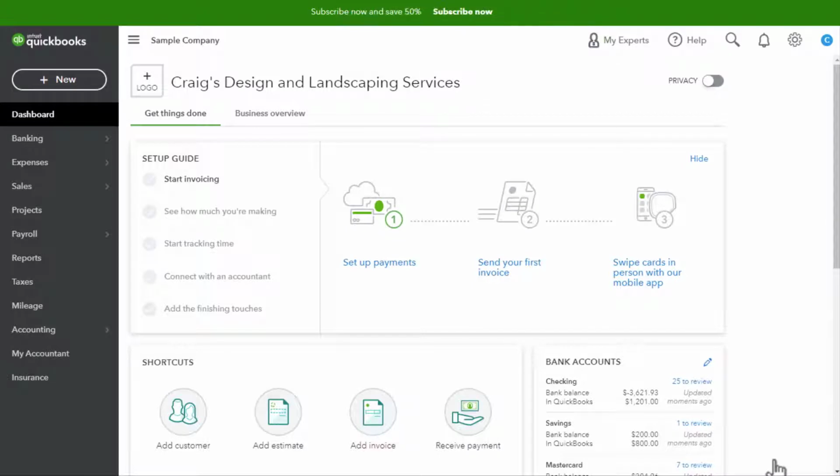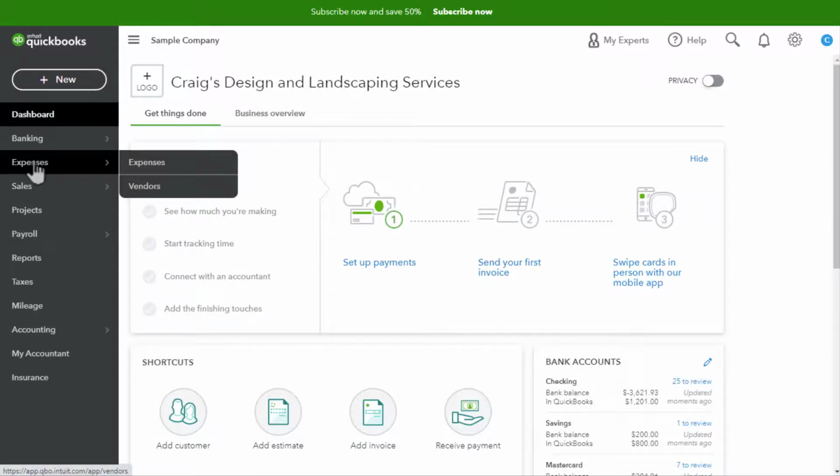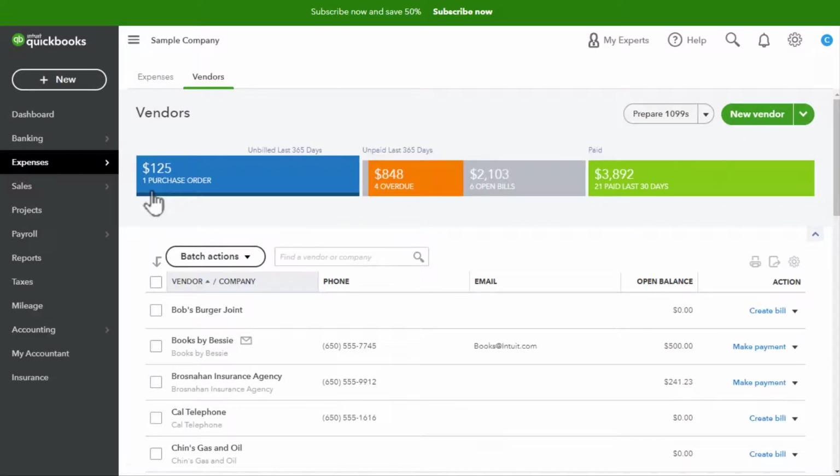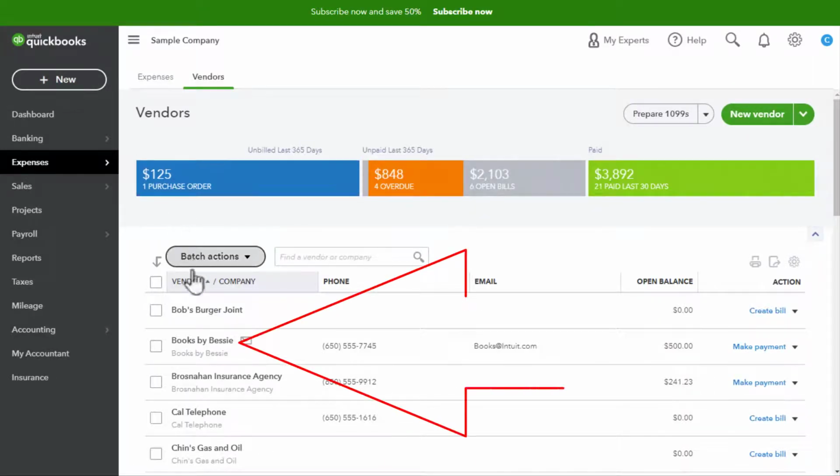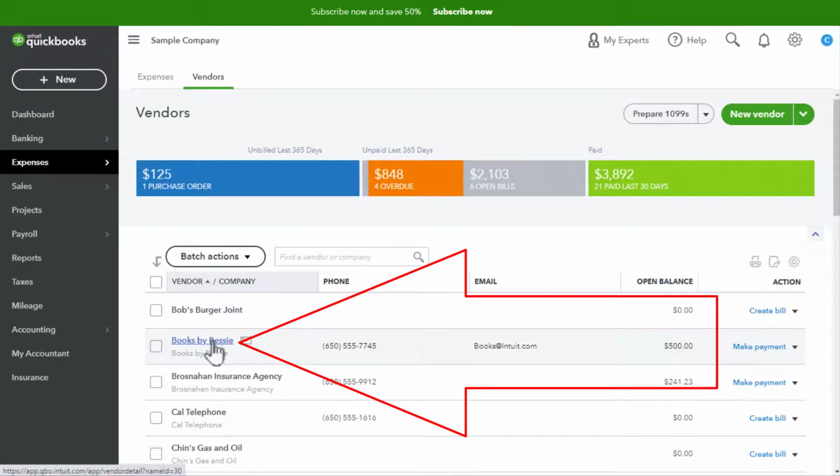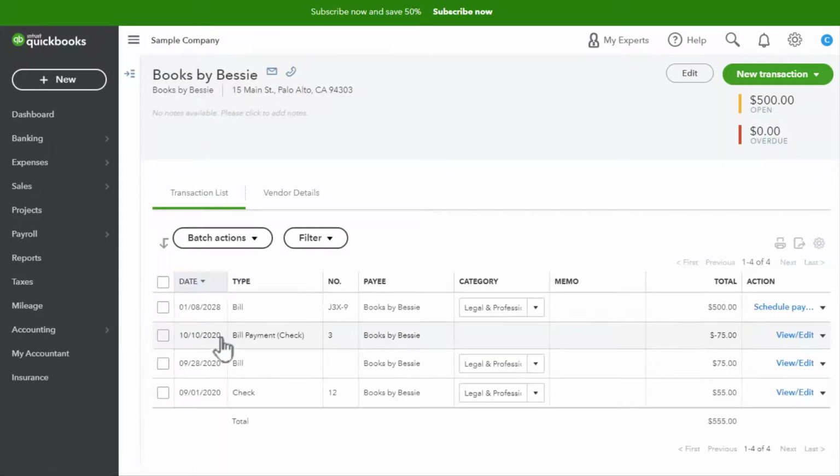My favorite way to find transactions is if you know who the vendor or the customer is, you can go to the vendor section or the customer section and look for it there. So let's say we want to go look at a vendor called Books by Bessie. To find the vendors, I'm going to go to Expenses and then Vendors, and then scroll down here to Books by Bessie. I'm going to click on that.